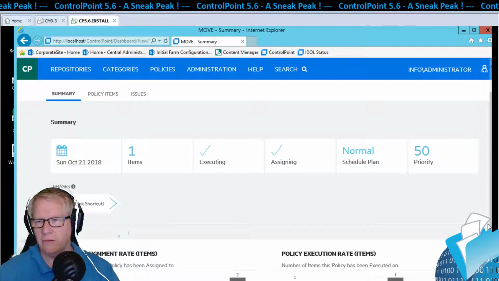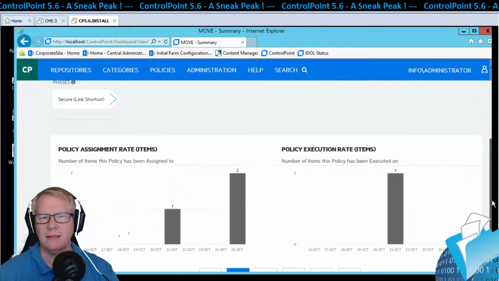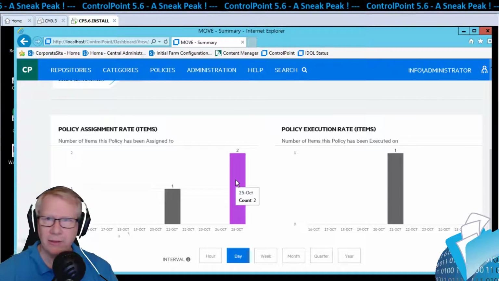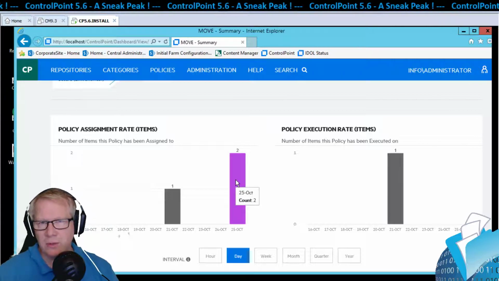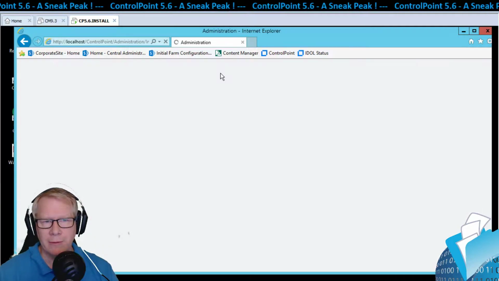So you see here in the graph, I do have a few policies that were just applied today. There we go, the two files that I put on there. So while I'm talking about the administration, we'll let that policy run in the background, and then I'll show you, since it was a move policy, it ended up just going to another archive. So we'll take a look at that one in a moment.